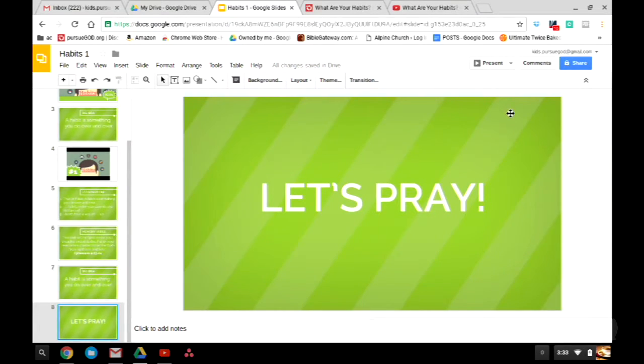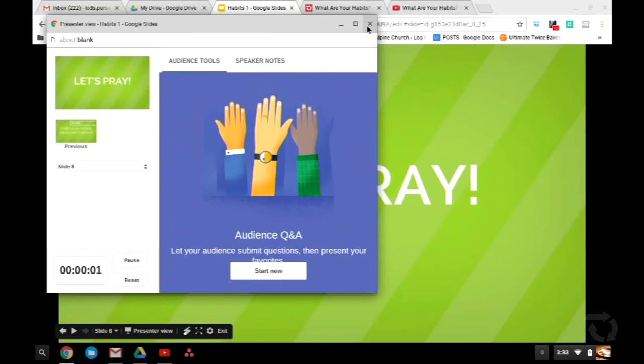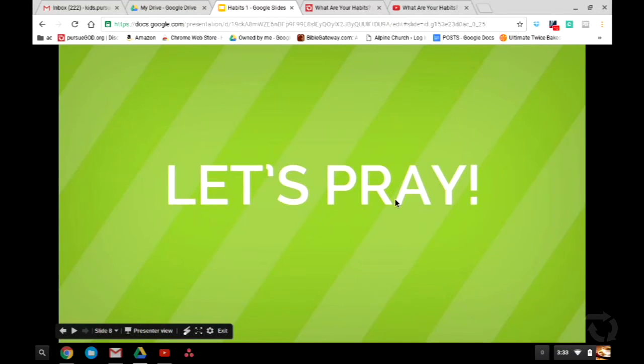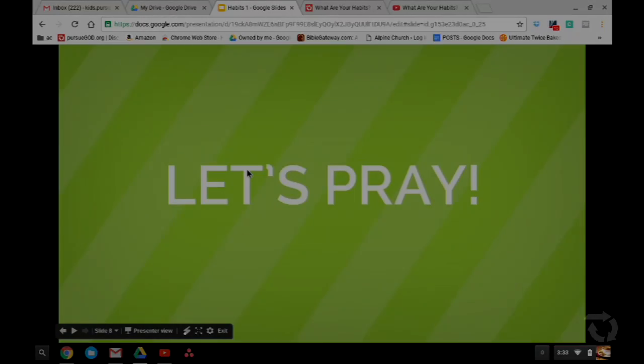Just one more additional thing. If you want to present but you don't want it to take up the entire screen, you can hit the down arrow next to present and select presenter view, and then exit out of this little box. And this way you can still see your tabs at the top and your menu bar down at the bottom, just in case you need to access other URLs or other links or anything during your presentation. So that is how you build a Google Slides presentation for your large group.